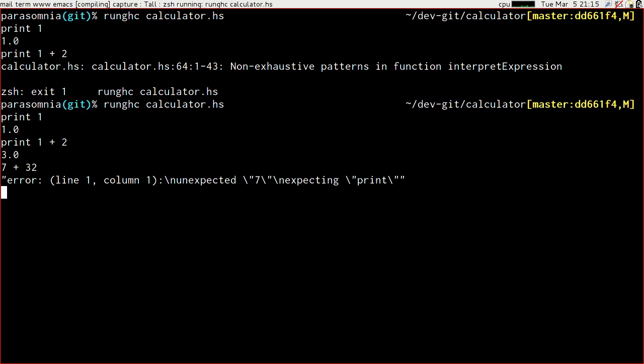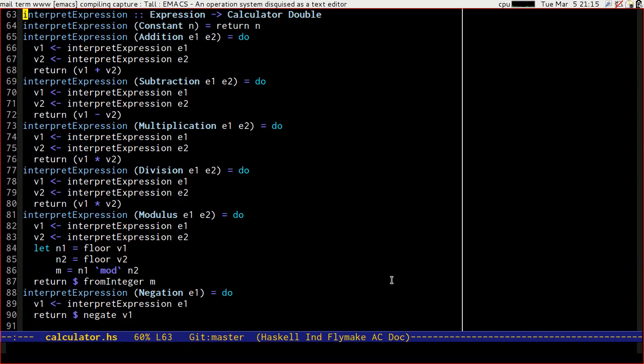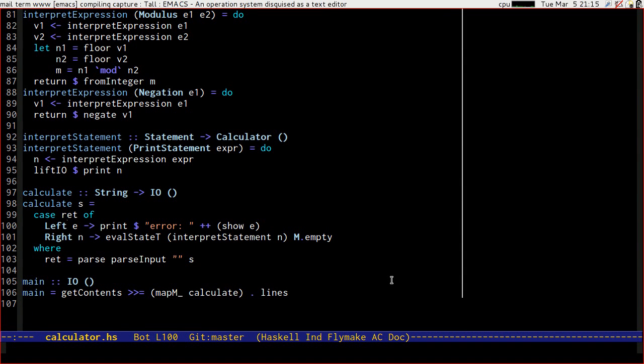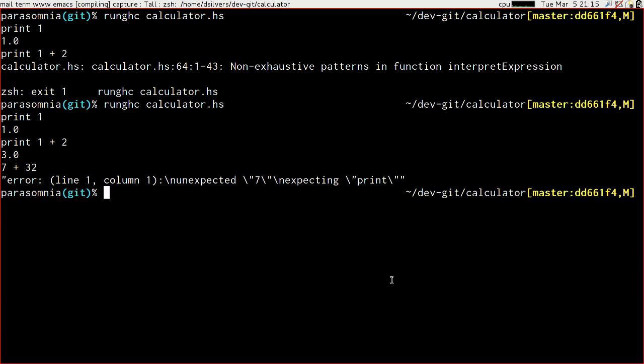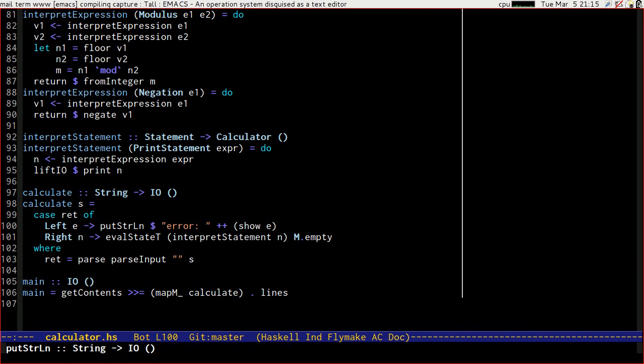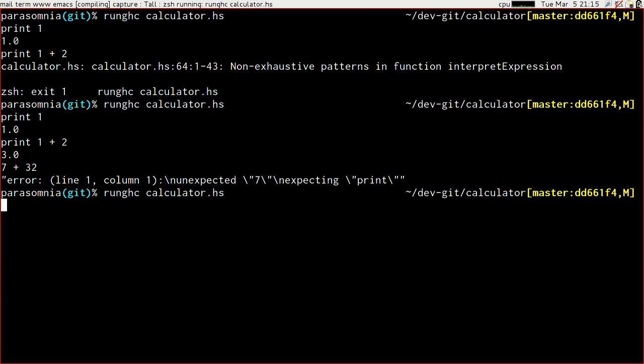If we just put an expression in, then our error is a little bit nasty because I've called print, which I really shouldn't have. So let's fix that. This print here, let's just call putStrLn because we don't have a new line at the end. And there we go, unexpected 7 expecting print, because print is the only statement that we've written.